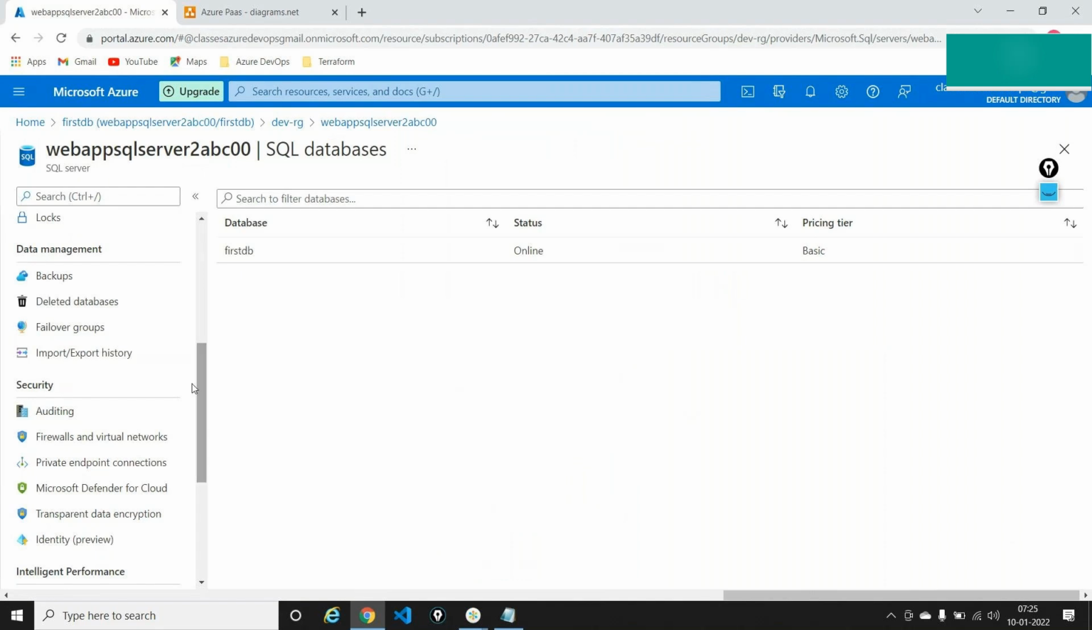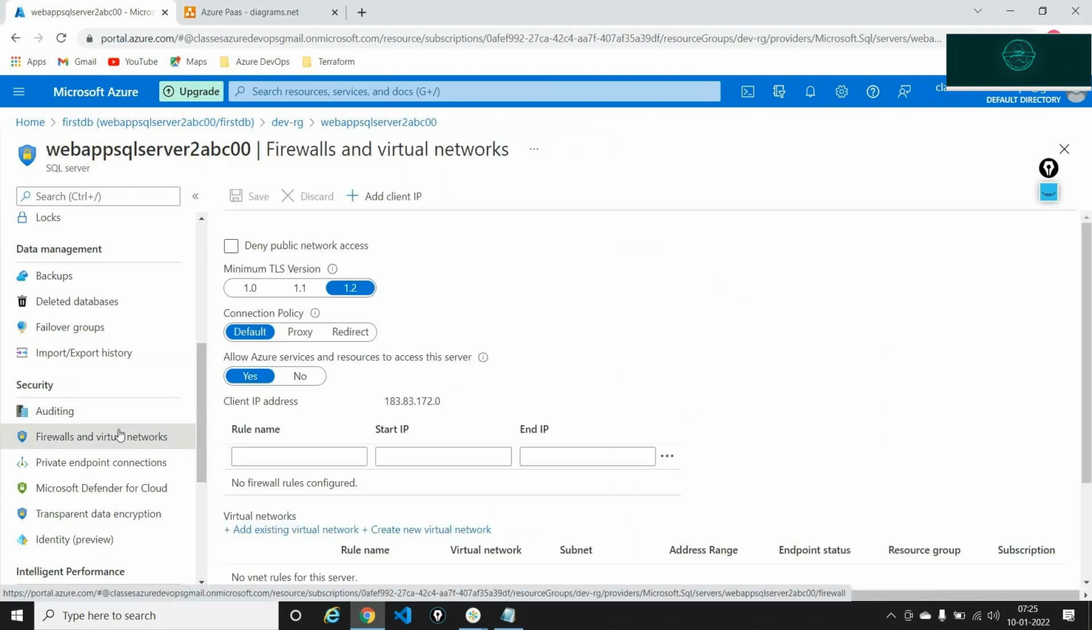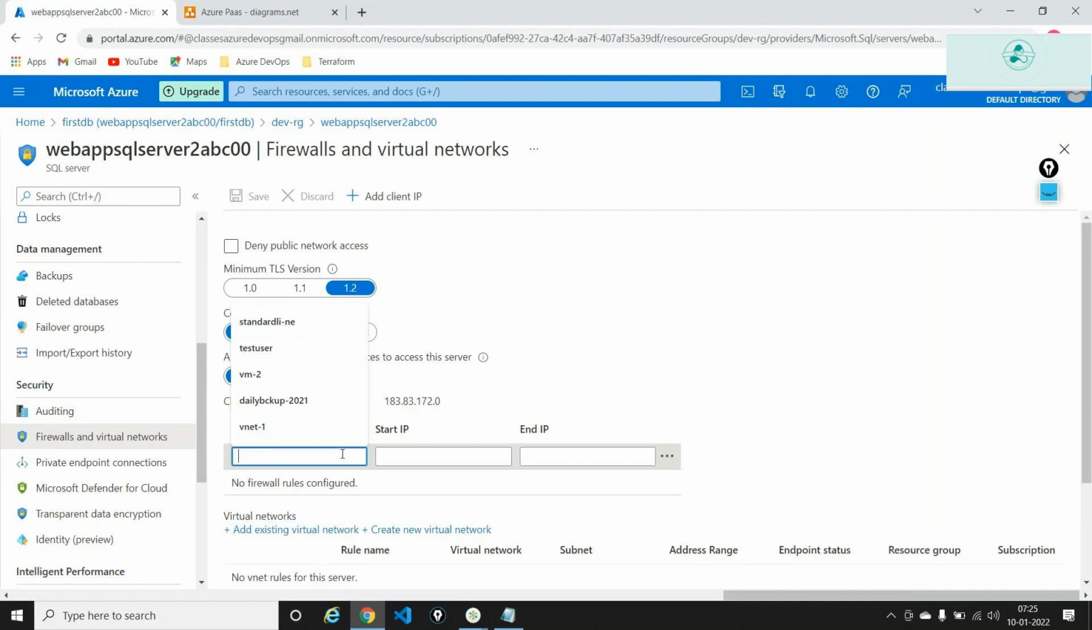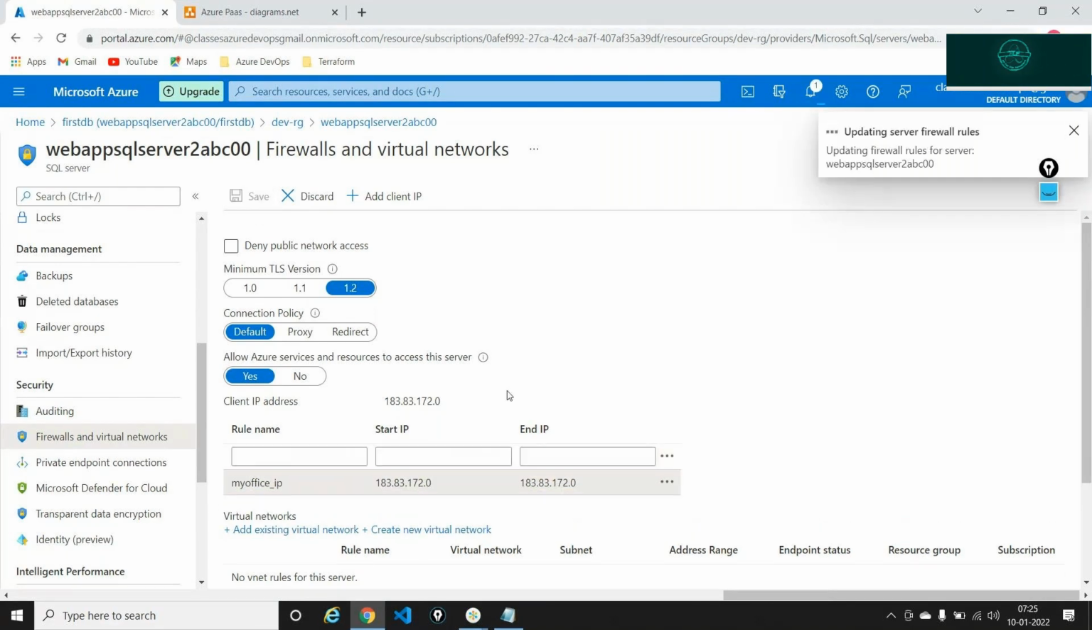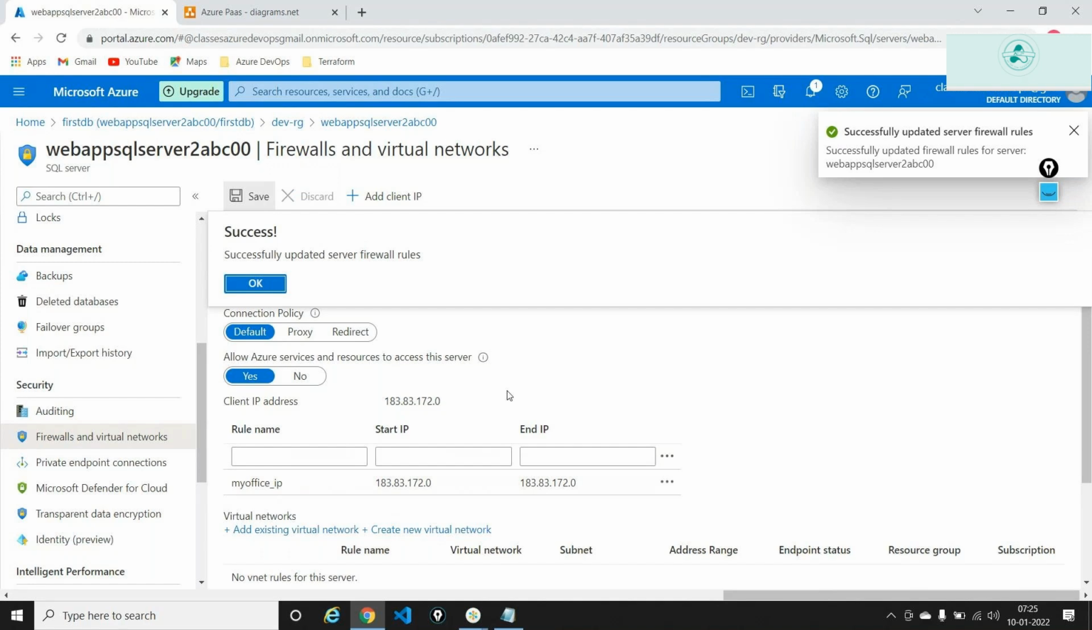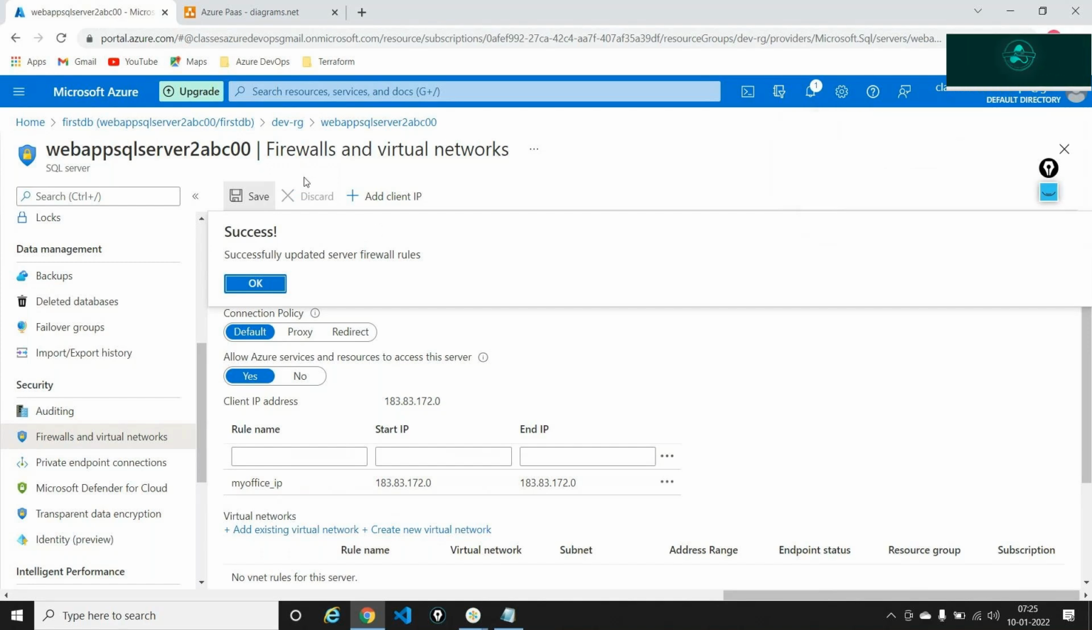and let's see firewall and virtual networks. This is at the SQL server level, and it's now showing this is the client IP. I'll say this is my office IP. Just give the IP address here. This can be any rule name; you can give ABC, XYZ, anything, but to make it more meaningful, I'm giving my office underscore IP here. I'm saying save. So now I am updating the firewall rule of the server so that I, as a user, am able to go ahead and access the database.